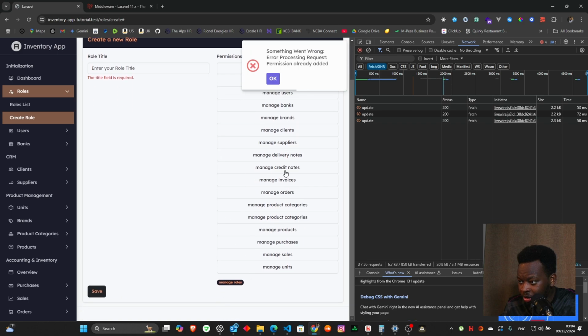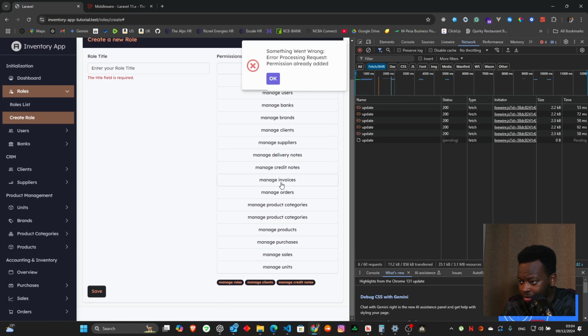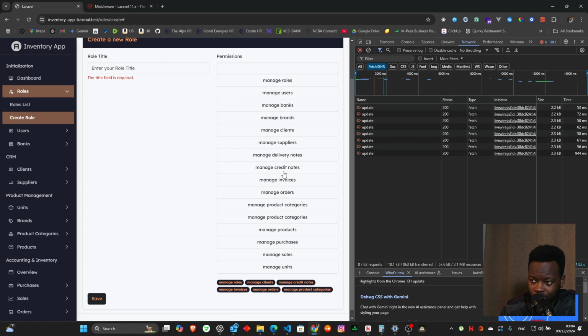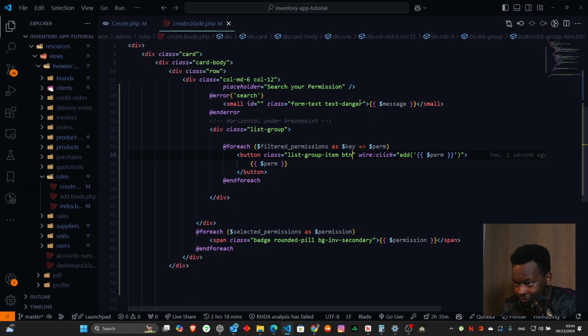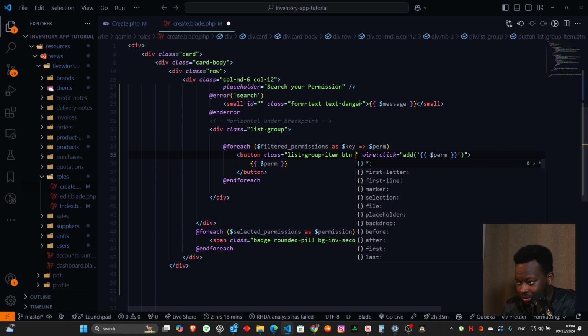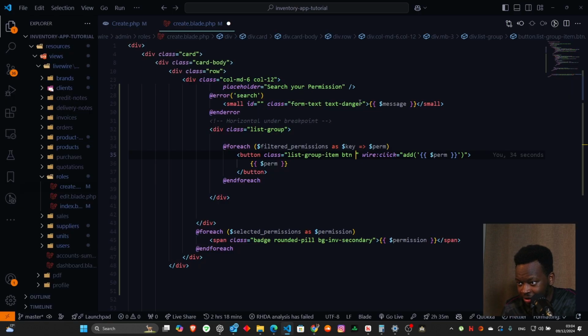The permission has already been added. You can see we have them there. Oh, this is good stuff. Now that we have these added, we're going to see if they've already been added inside the selected.